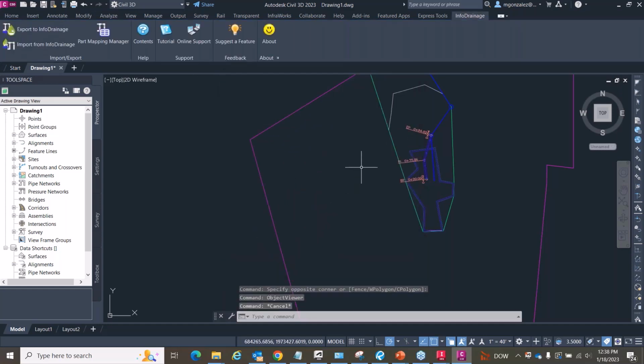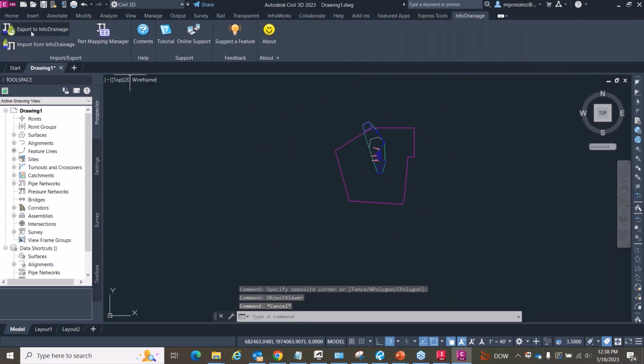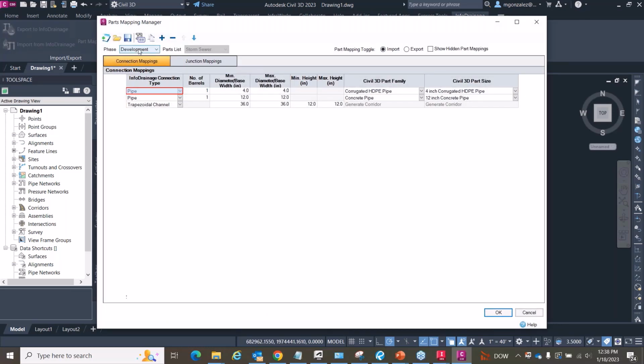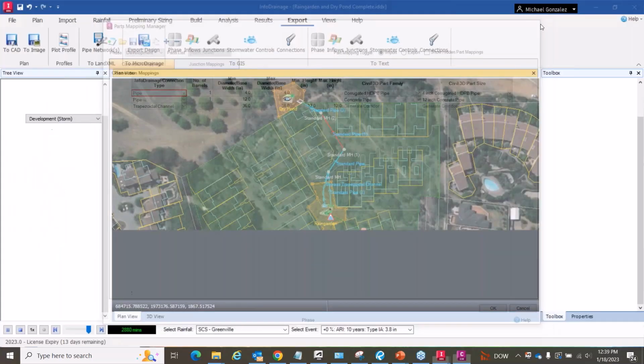So yeah, very easy import, and then you could also export a Civil 3D drawing directly into InfoDrainage as well, right? So if you got started, or if you did a bunch of different things in here, you can bring that directly into InfoDrainage, right? So a nice little back and forth there. You can also change your mapping however you need to, right? So change your parts list or whatever you got to do, right?